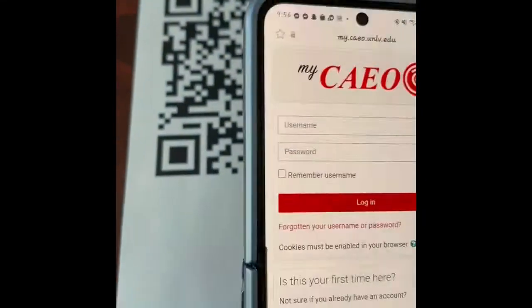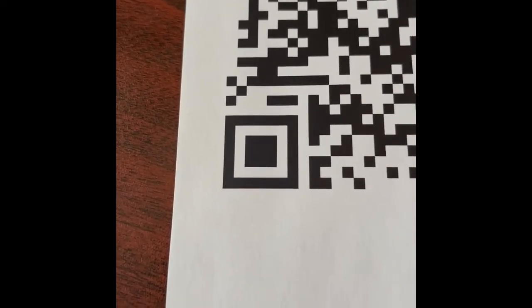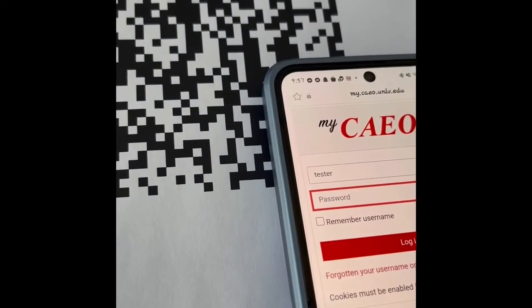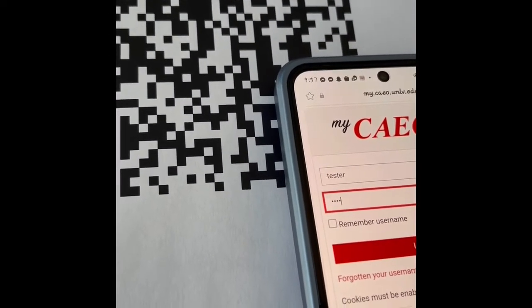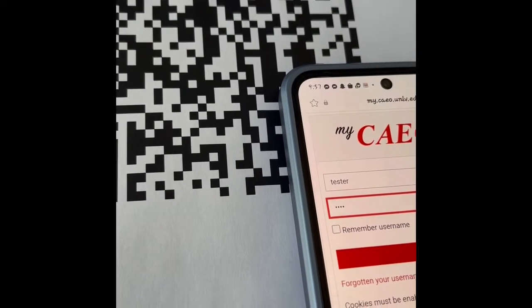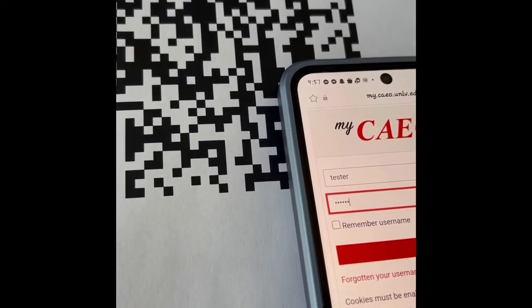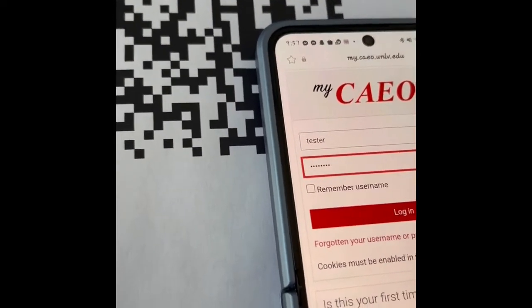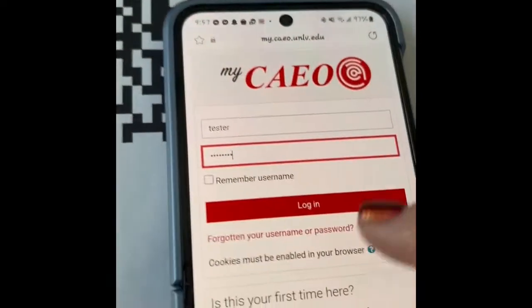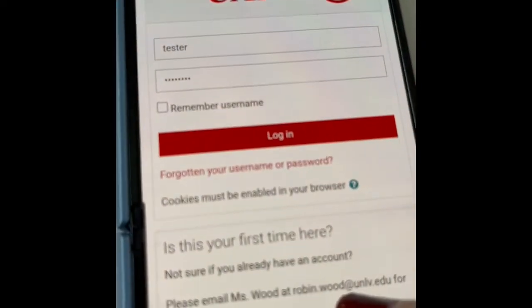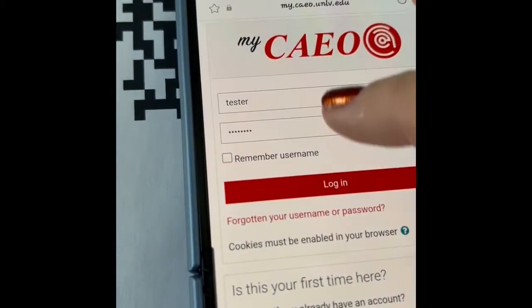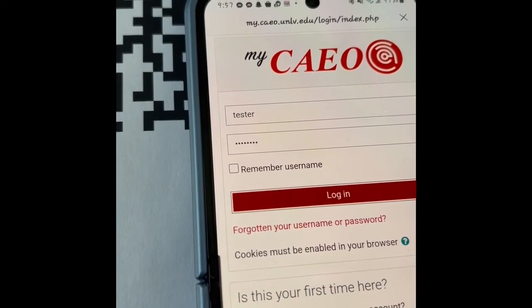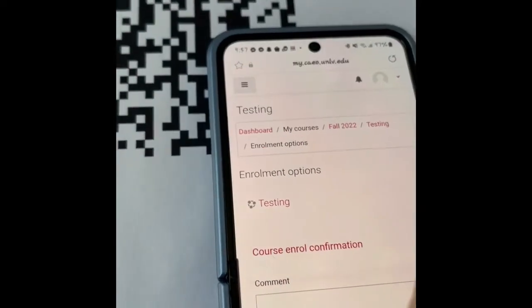Once you open the web address in the browser of your choice, you can type in your username and your password for MyCAEO. This is sent out in your welcome email from me, Ms. Wood. And if you need your information reset, you can find my email address down at the bottom of the screen. So you just email me and I'll reset it. And what it'll do is it'll log you in.